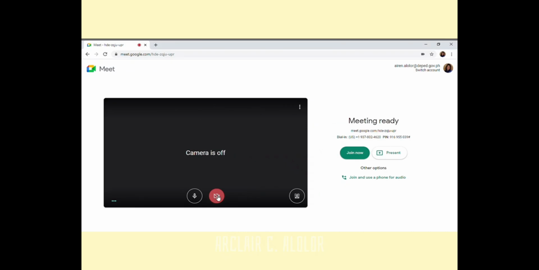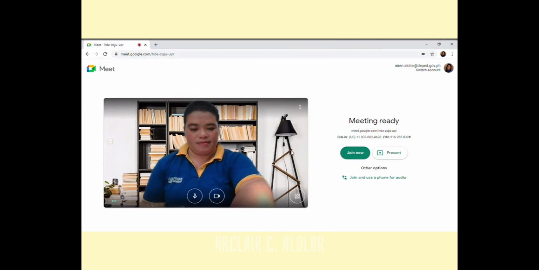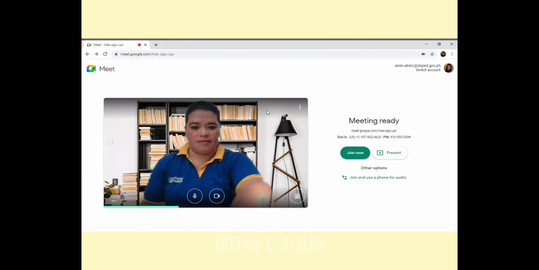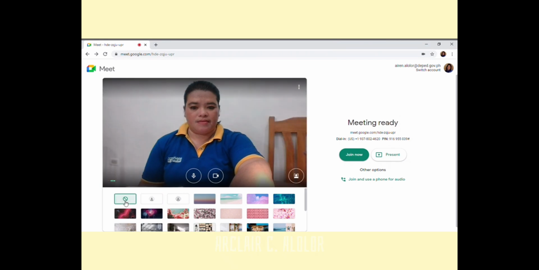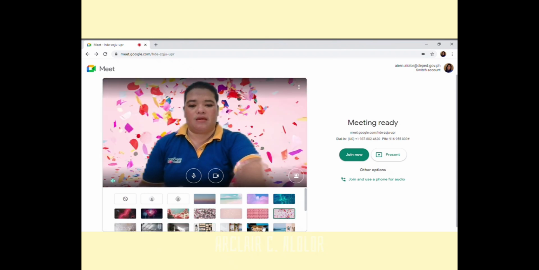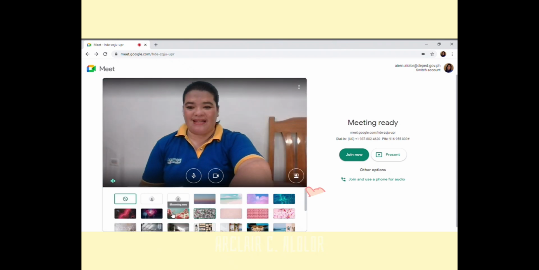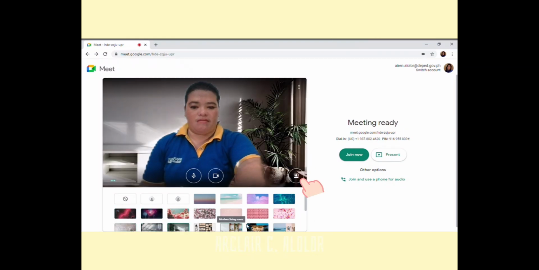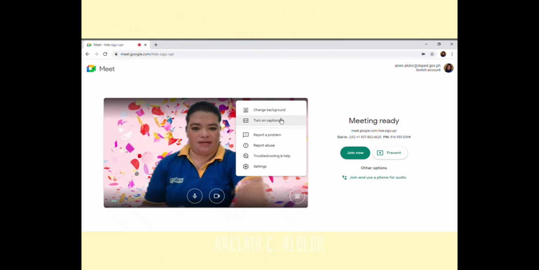Well, there are still more settings you can use for this. Can you see these three dots in the upper right corner? Just click it and you can see more settings. First, change background. If you want to change background, you have to explore what background you wish to use. And so, here at the bottom, you can see a circle with human figure, and it is also assigned for change background.